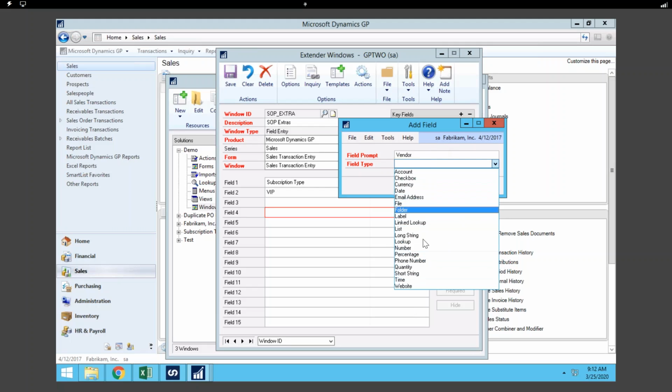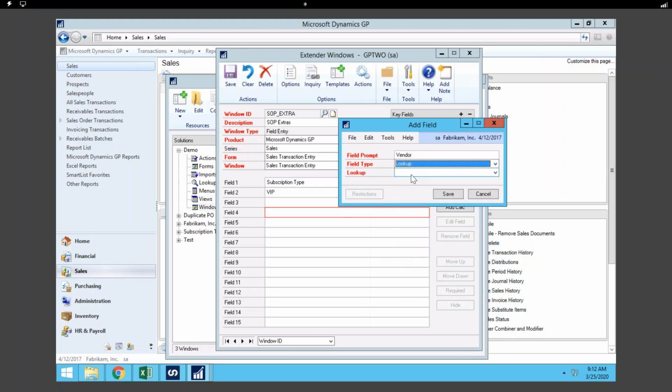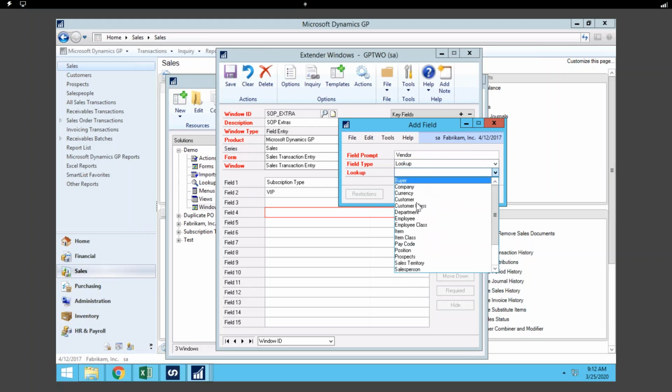First, take a look at all these different field types. I'm not going to go through and show you every single one of them. It would be a long demo indeed if I did that, but I do want to show you a couple that are pretty cool. So we've already shown you checkbox and lists. I want to show you a lookup. Now, exposed to you is pretty much most of the major lookups that you're going to see in Dynamics GP. Vendors, classes, things like that.